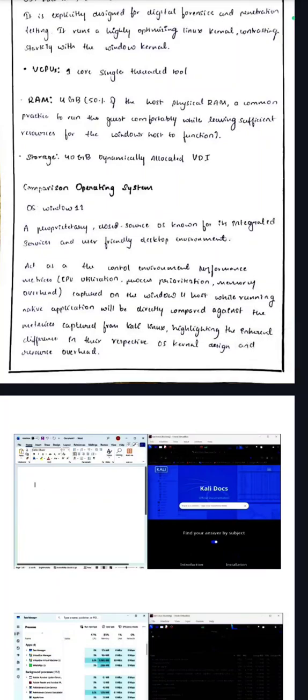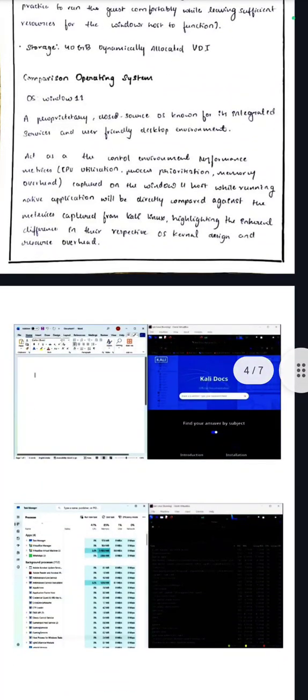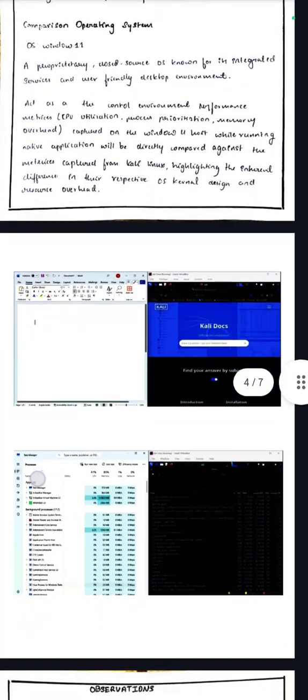vCPUs: 1 core, single threaded. RAM: 4 GB, 50% of the host physical RAM, a common practice to run the guest comfortably while leaving sufficient resources for the Windows host to function. Storage: 50 GB, dynamically allocated.